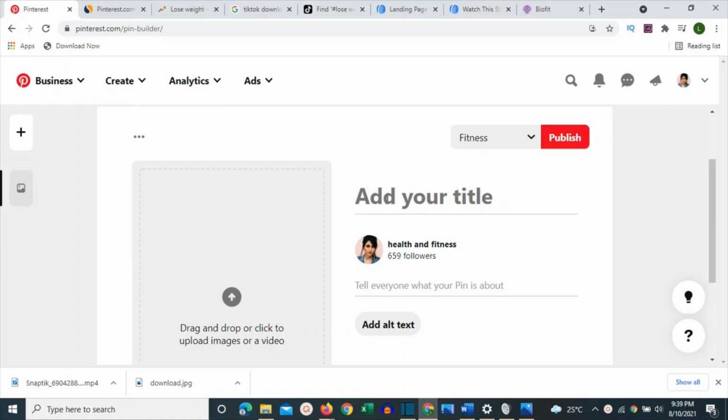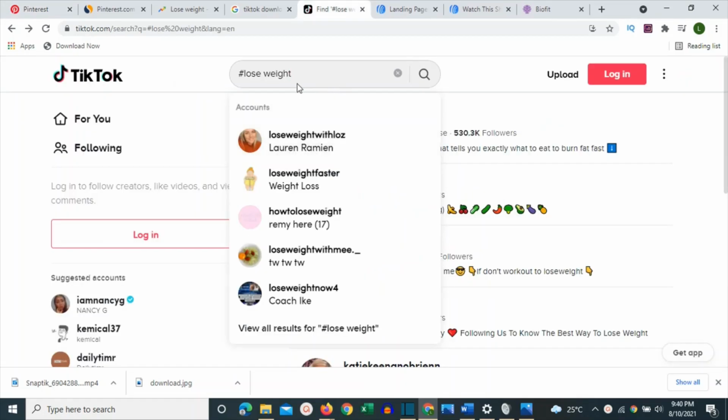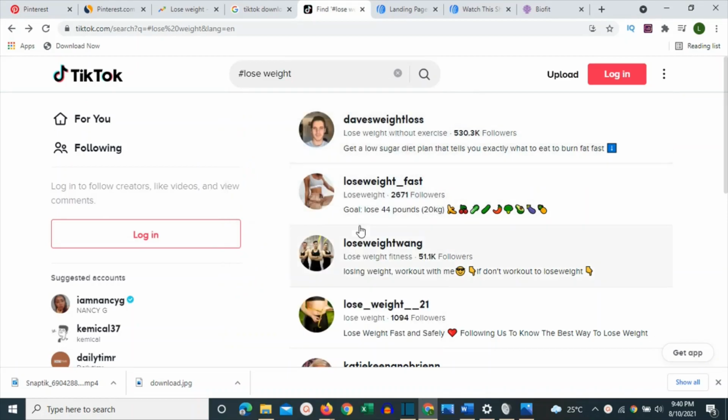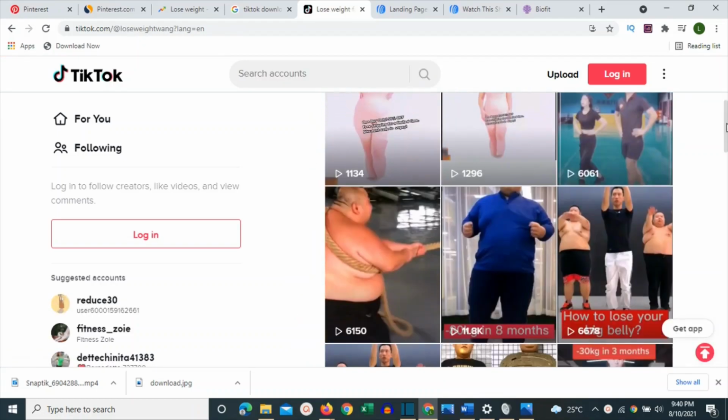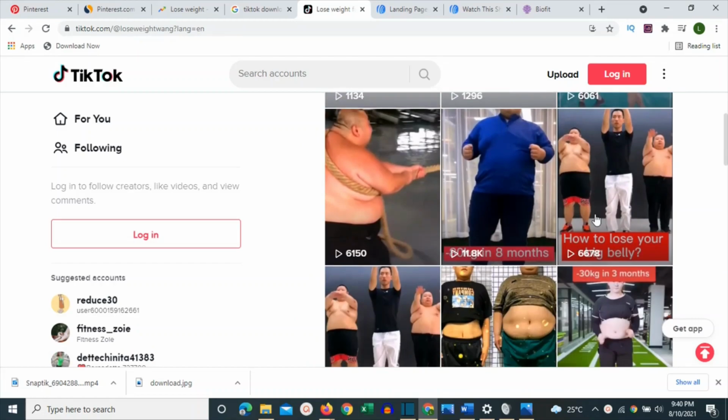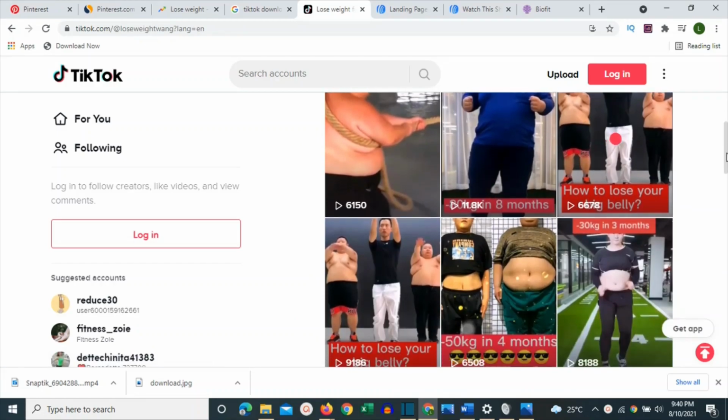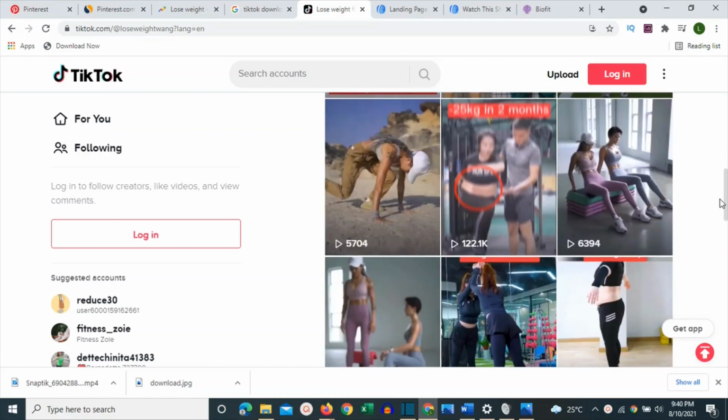Here, you are going to find a viral video on TikTok, then upload it here and repost it onto Pinterest for people to view the video and then click to your affiliate link. When you come to TikTok, search the hashtag lose weight. There are several profiles here that you can select. Let me check this particular profile. Once you click on the profile, you can see a number of videos on it, and you are going to search for the video that is doing well so that you can repost it on Pinterest. As you can see, there are several videos that are doing well here.